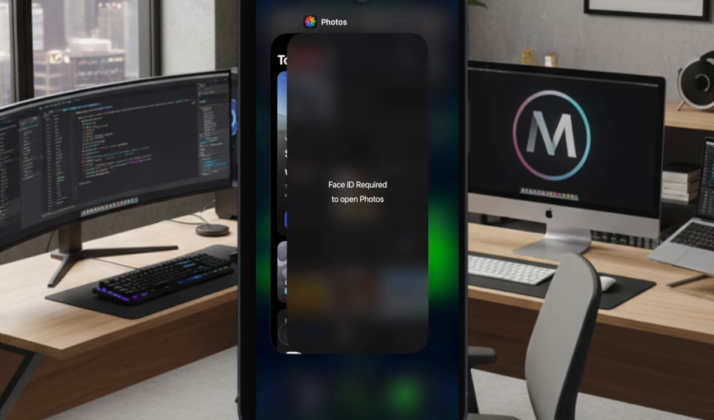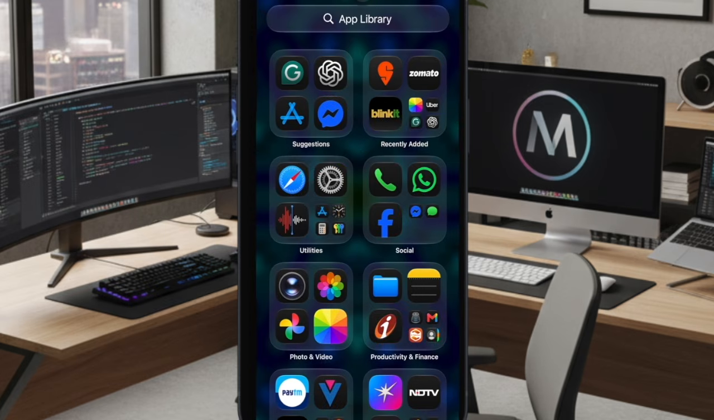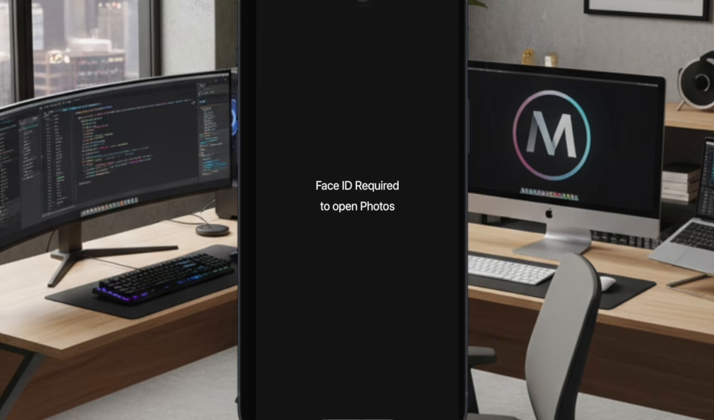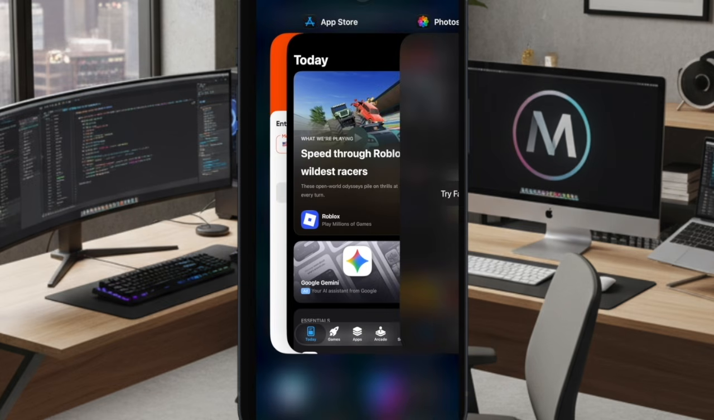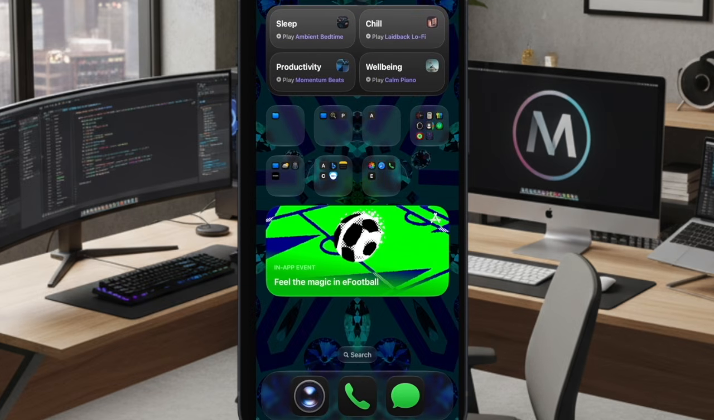Installing the latest iOS update not only helps eliminate known glitches but also improves your iPhone's stability, security, and overall performance, reducing the chances of the swipe up issue returning.